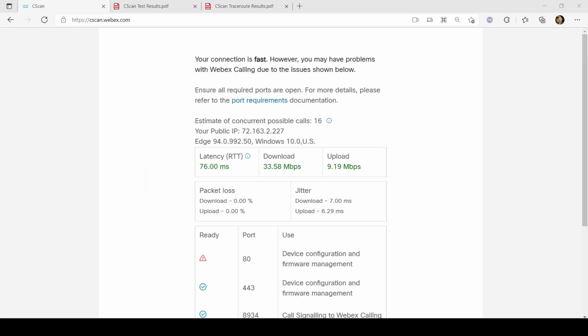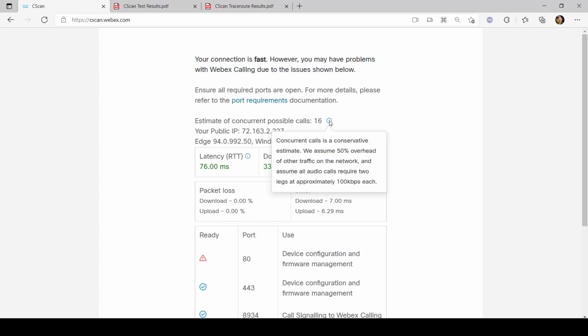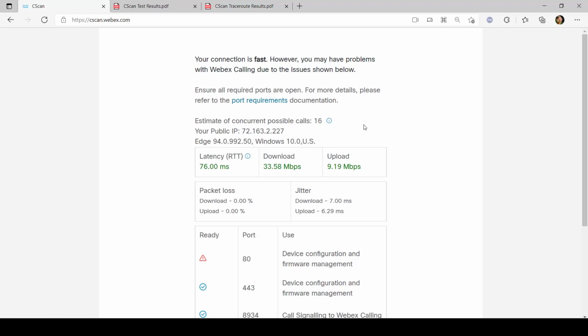Once the test has successfully run, your results are displayed with a summary of specified data such as latency, jitter, and packet loss. The tool estimates potential concurrent calls that could traverse your network. This is an estimate based on the bandwidth that is required for audio calls, allowing for a buffer of extra internet traffic. Since the test is taken at a single point in time, this is an estimate and not a guarantee of performance during peak traffic times.